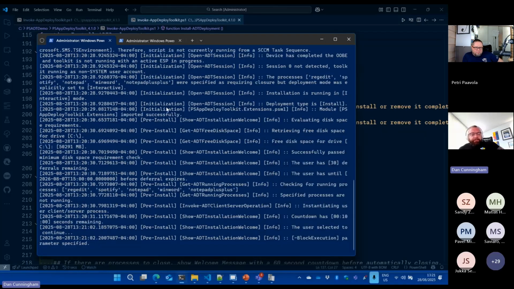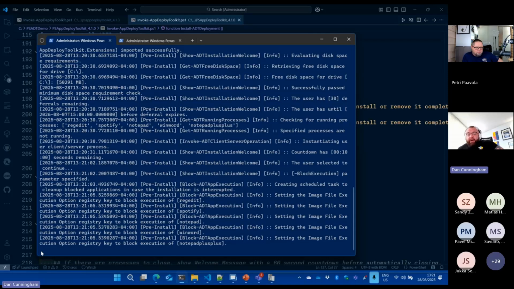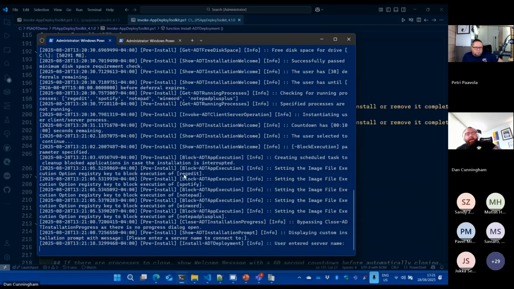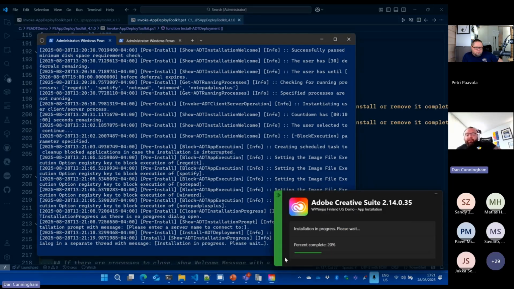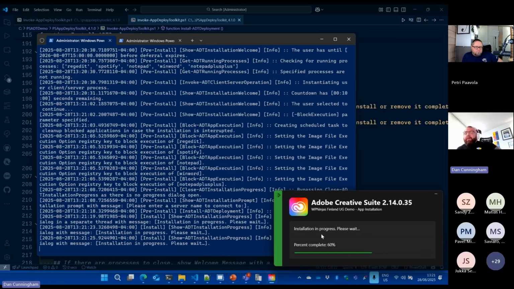So we'll click install. And that's set up block execution now as well. So for things like Spotify, if I was going to open that, it'd pop a block execution dialog. Here's our input box. I can put in whatever I want here if I was asking someone for a server name or something like that. The progress message is changeable. So this is something that we didn't have before. We do now.